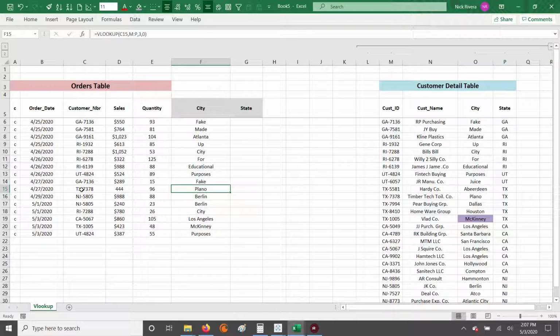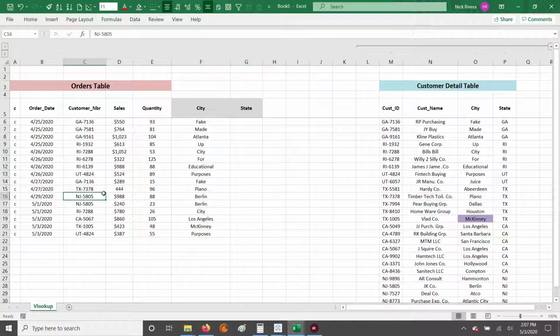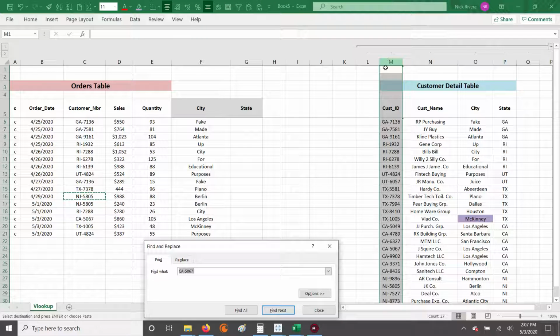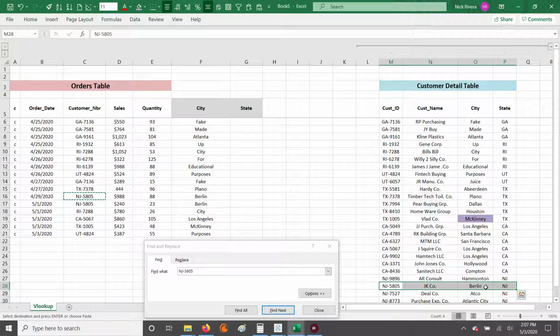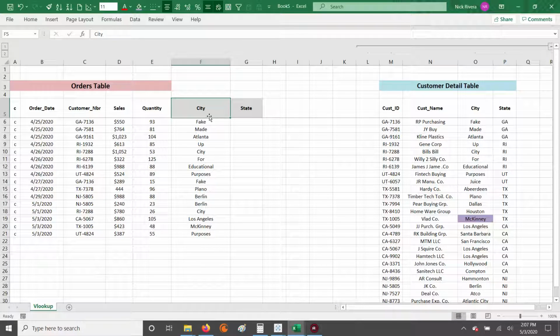Plano. So this one's Plano. So TX. Now let's look up NJ5085, this customer number. So go from here, look up the value, NJ5085. City is Berlin. Look at that. City Berlin matches. So now we'll also take care of the state, right?